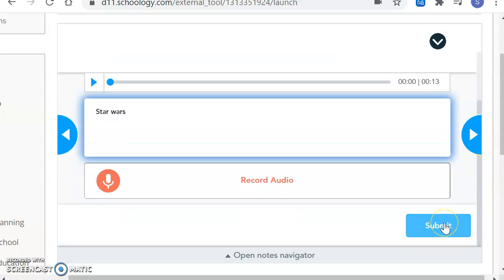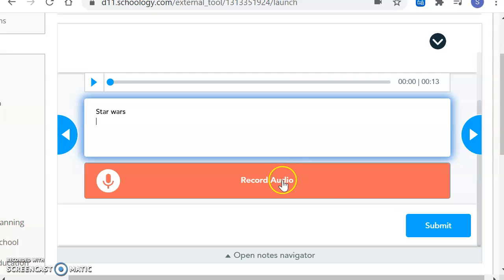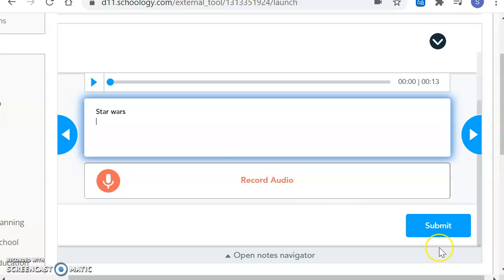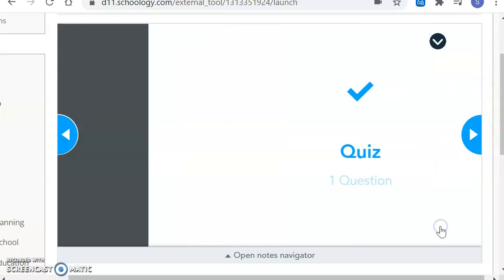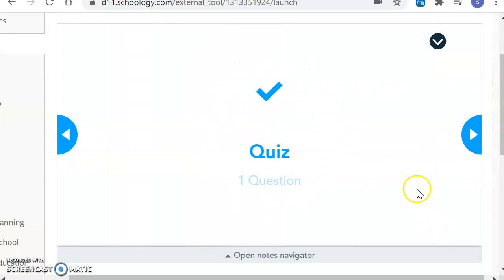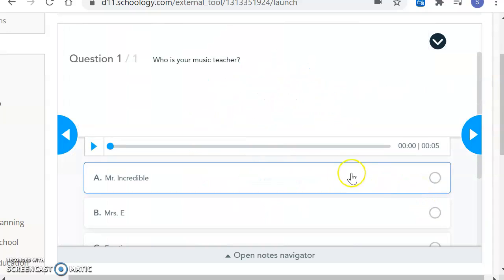Before I move on, I'm going to click Submit. Make sure you click Submit. It also has a record audio option. If you're being really frustrated by having to type, you can put in a recording. So I'm going to click Submit, and then it's going to take me to a quiz.